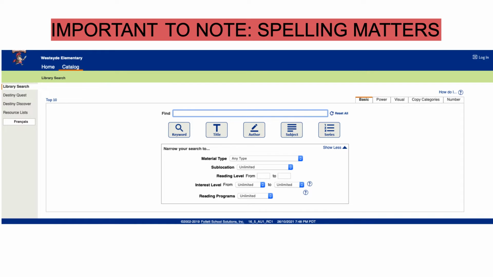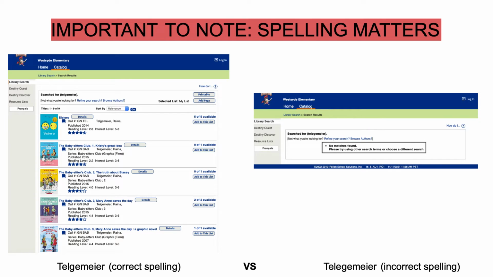I always have to give the huge important note that spelling does matter. In saying that, Telgemeier is a very difficult last name to spell for students. So we have the correct spelling, great, it shows up with 9 search results, versus the incorrect spelling, and right away it shows up as no matches found. And we know that that's not the case. We do actually have the book that they're looking for, but because it is spelled incorrectly, it doesn't show up. I think we're used to using Google a lot and with the autocorrect, but in a program like this, it does not work.